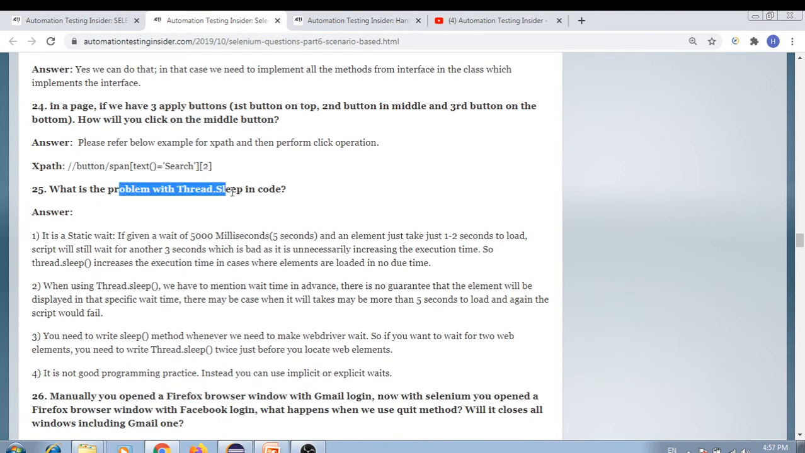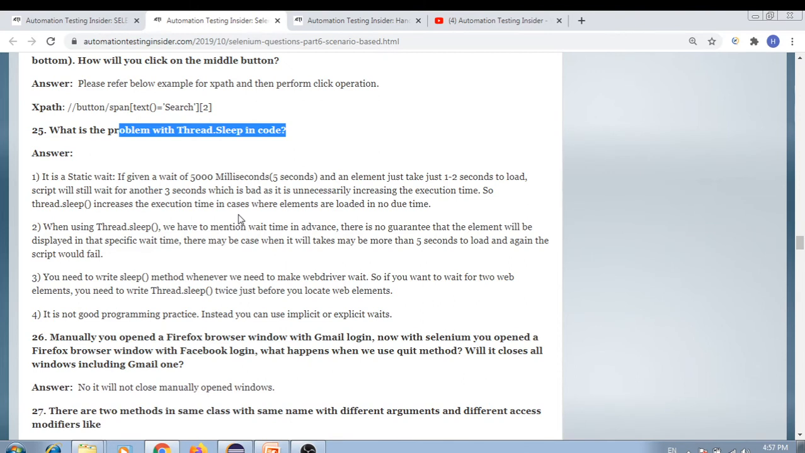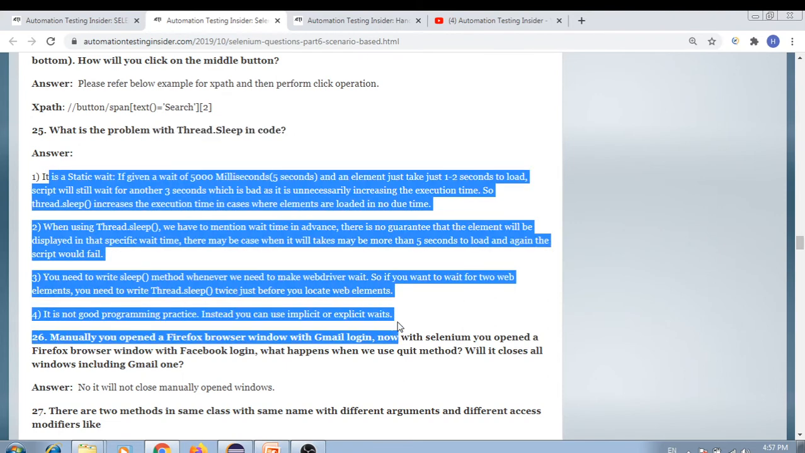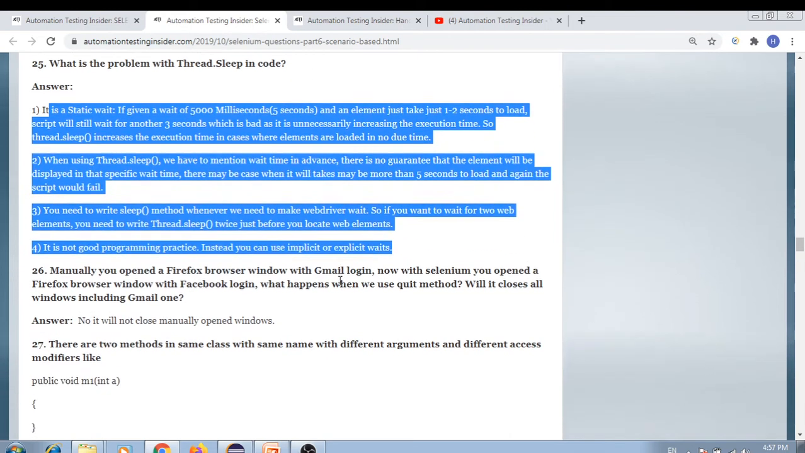What is the problem with Thread.sleep in the code? Thread.sleep is a static void method. Let's say you set 10 seconds, then the script has to be stopped for 10 seconds, irrespective of whether you find the element or not. Basically it stops the execution for that particular given time. So these are the 4 points I have listed down here. You can go through them manually.